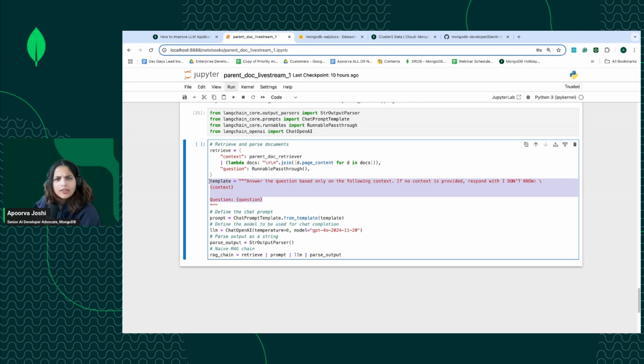And I'm creating a basic prompt template saying answer questions only based on provided context. If no context is provided, respond with I don't know. This is a pretty simple, but to a large extent, effective method for the LLM to not give you responses that it's not confident of. And then appending the question here. Finally, defining the chat prompt based on this template.